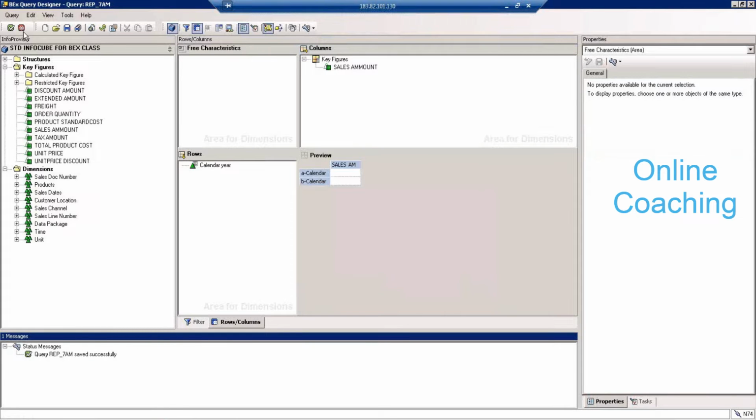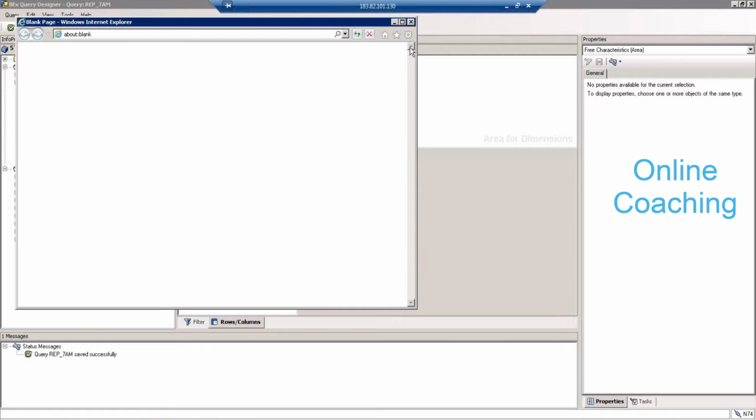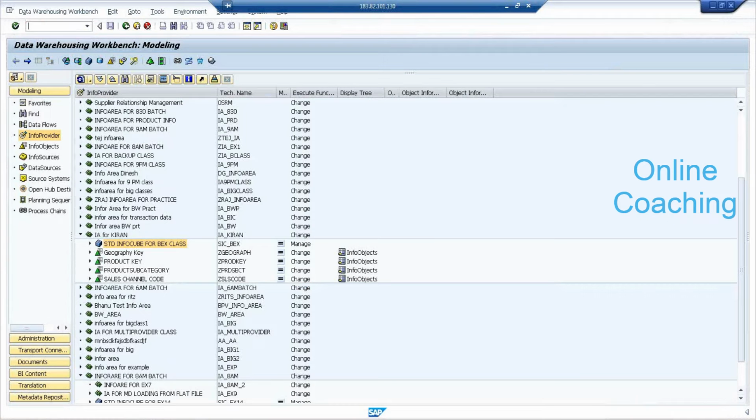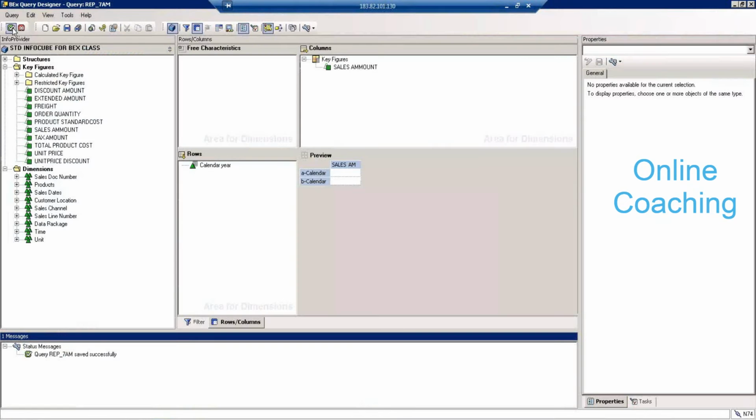I have two options. Either I can execute in the BEx Analyzer or I can execute in the browser. But here if I click on browser, the browser opens but doesn't show anything because they have not configured it. If I click on execute in the BEx Analyzer, it will execute in your Microsoft Excel. But there is one more option to see my query output on the web.